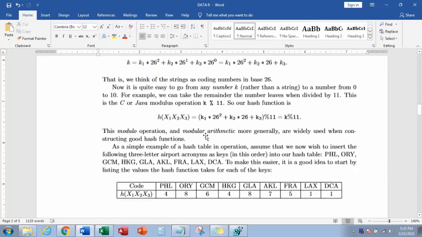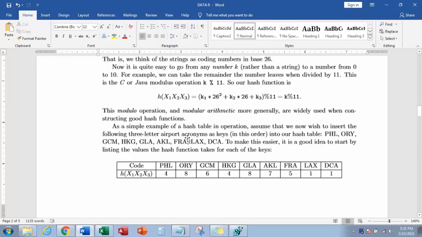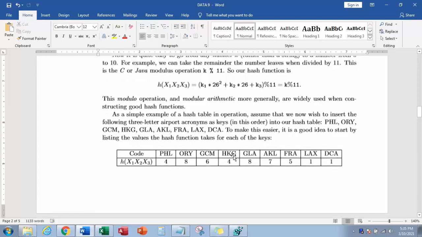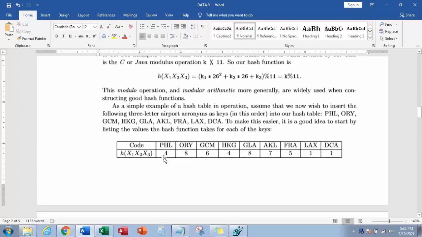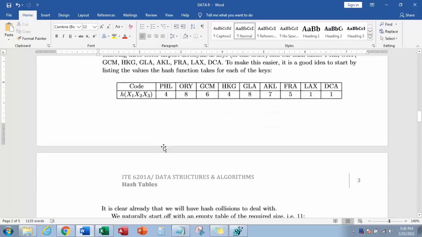This modulo operation, and modular arithmetic more generally, are widely used when constructing good hash functions. Okay, so we have our example here. As a result of our hashing function, we can then list the associated indices for each of the values in our array.